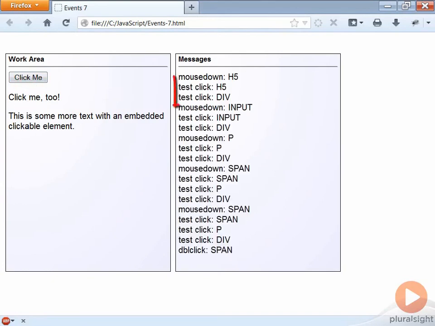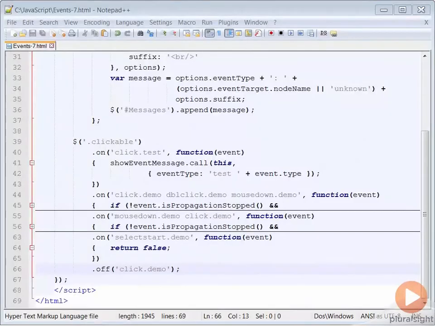As expected, the click event messages contain the test prefix. We see multiple click messages because the latest handler we added didn't stop propagation. We don't see any of the other click event messages, but the mouse down and double click messages appear as usual. Additionally, we can remove all event handlers for a given namespace by passing just the namespace without an event type specified.